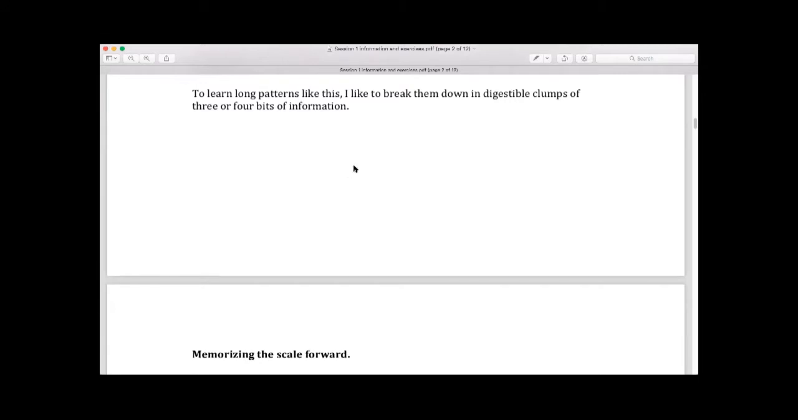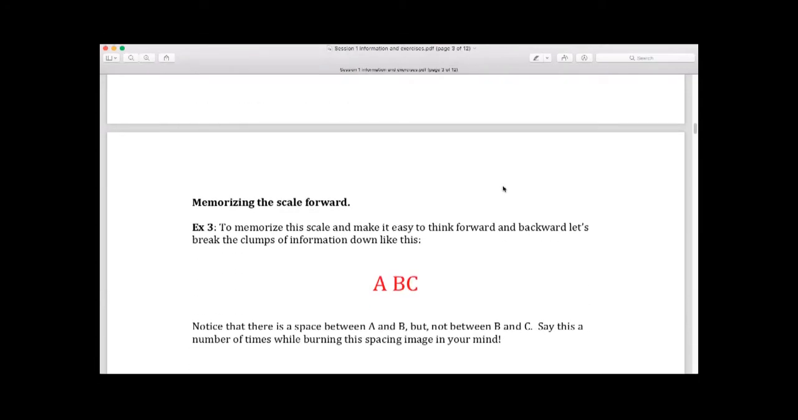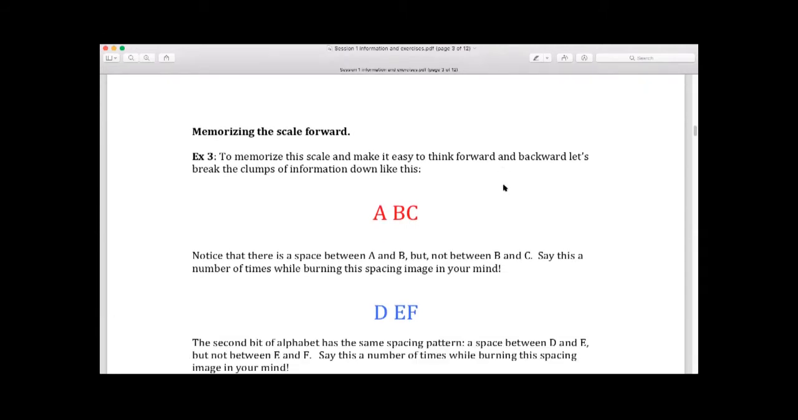so to learn this, I like to take these big patterns and break them down into digestible clumps of 3 or 4 bits of information. And why is that? Because our short-term memory can only hold 4 plus or minus 1 or 2 pieces of information. So when you're trying to memorize something, a bit of music or this alphabet backwards, break it down into 3 or 4 bits and repeat that and make that into a chunk. And then you'll put the chunks that you get together, and then it's easier to look at.